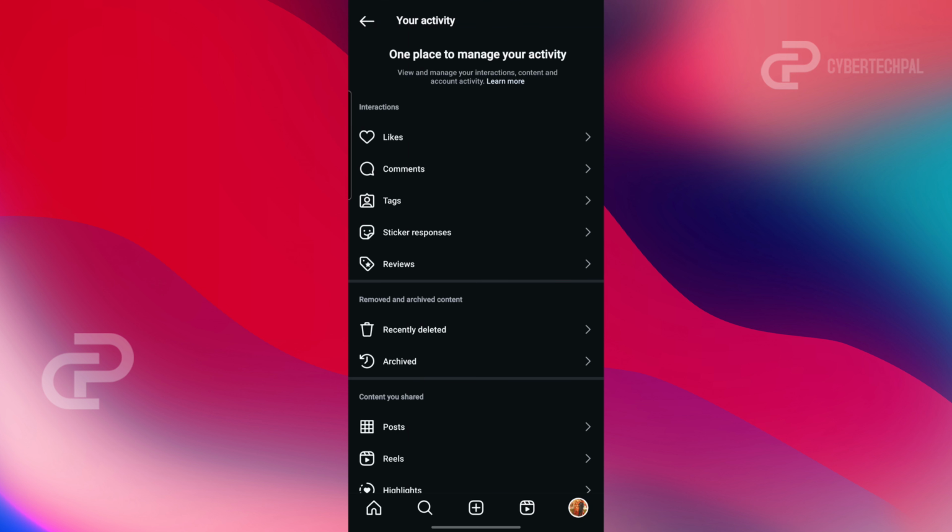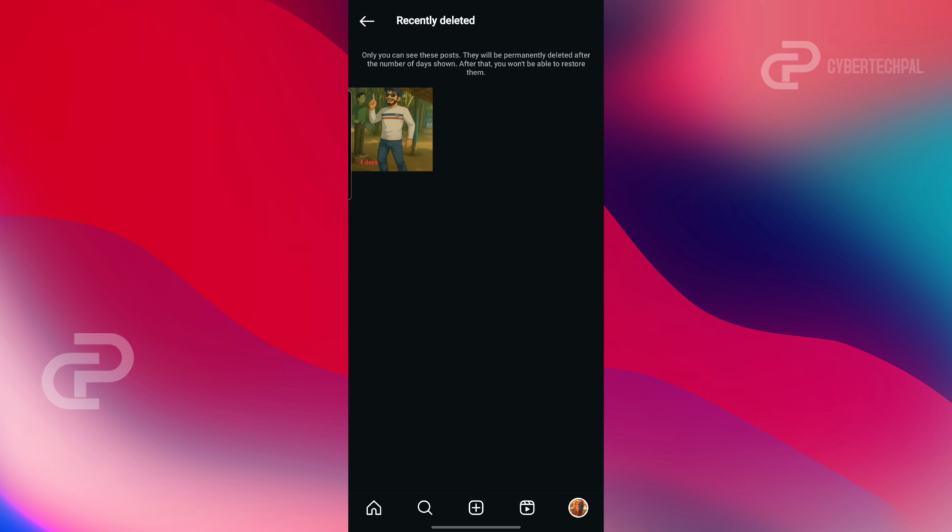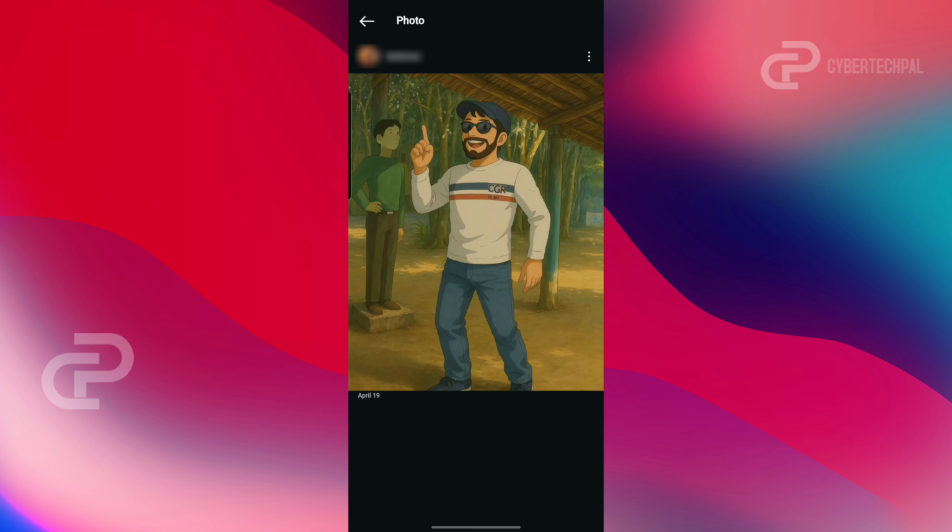Under the Removed and Archived Content section, you'll see Recently Deleted. Click on that. The list of your deleted posts will appear. Find the post you want to bring back and tap on it to open.